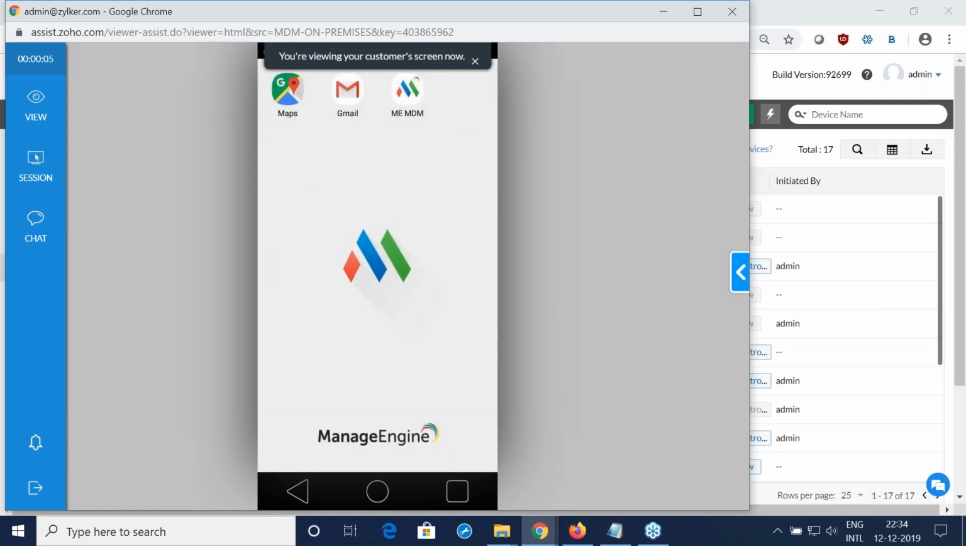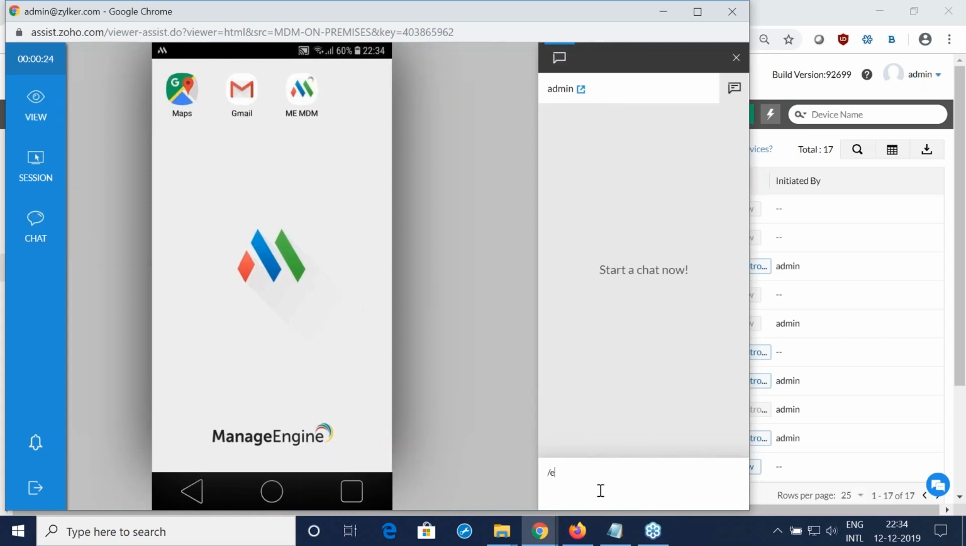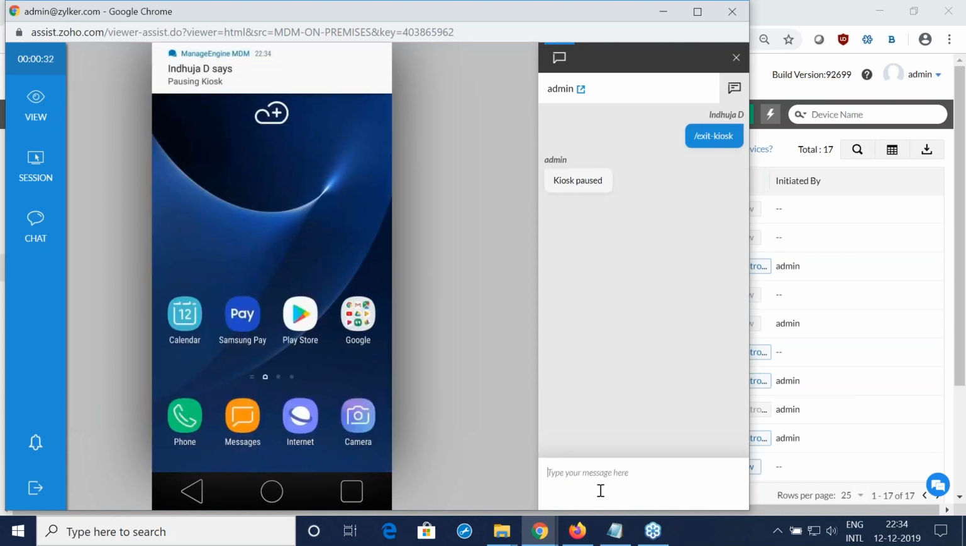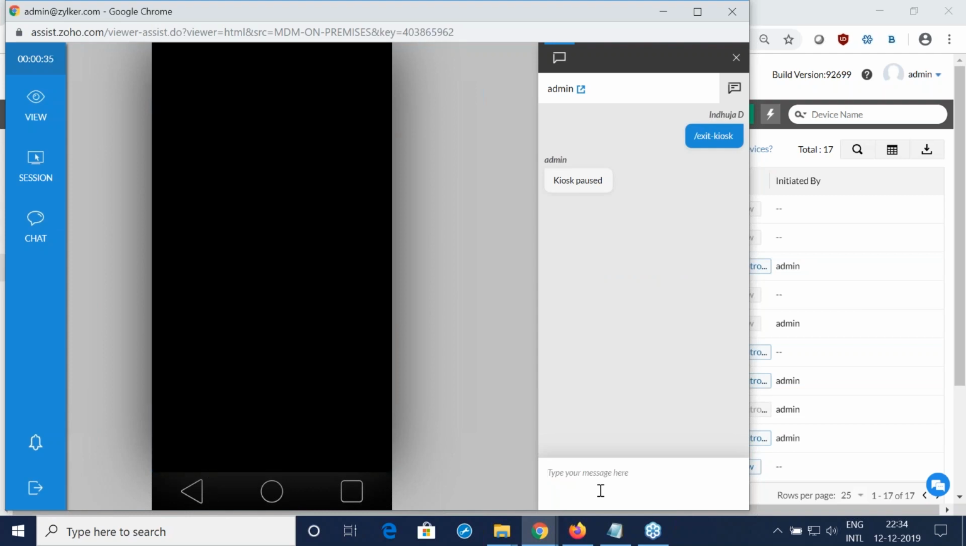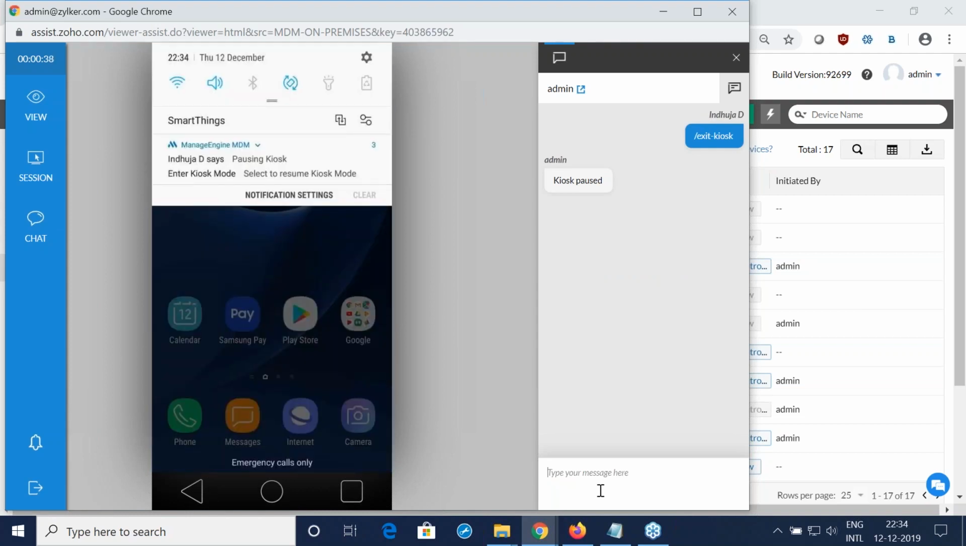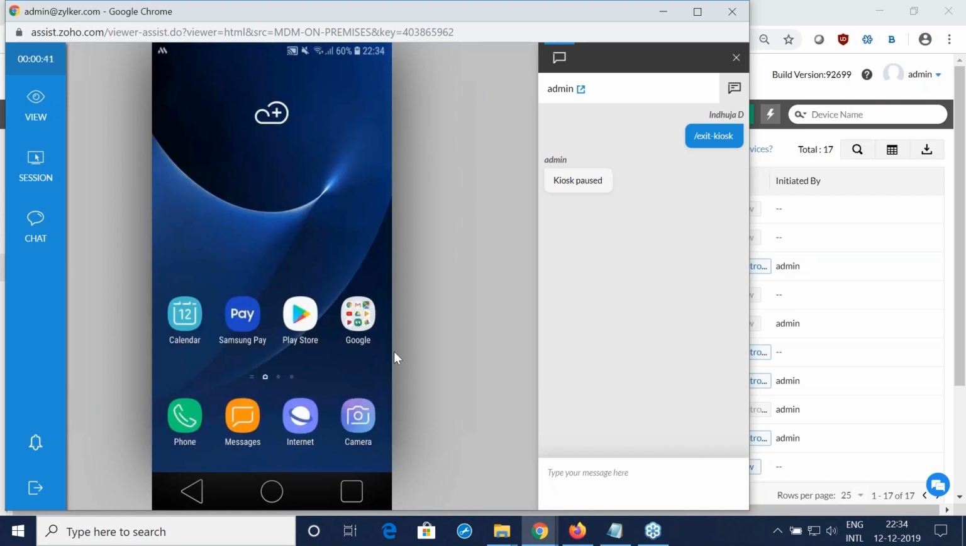In case of non-Samsung and iOS devices, you will be able to view the device from the MDM console. Now this device is in kiosk mode. How do you troubleshoot it without letting the user know how to exit the kiosk mode? For this, you can make use of the chat option, and I am removing the kiosk mode using the chat. And as you see, the device is out of kiosk mode and you can troubleshoot the device the way that you want.